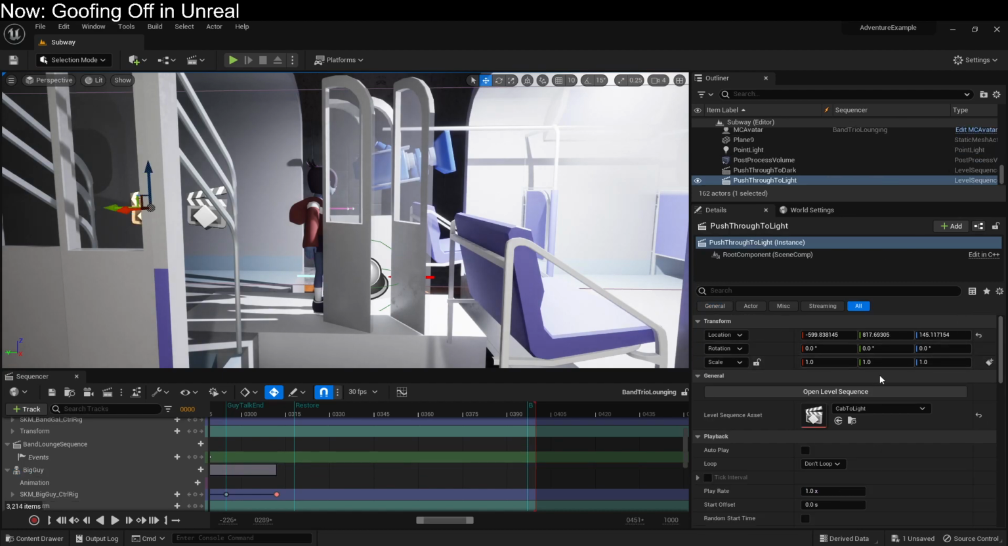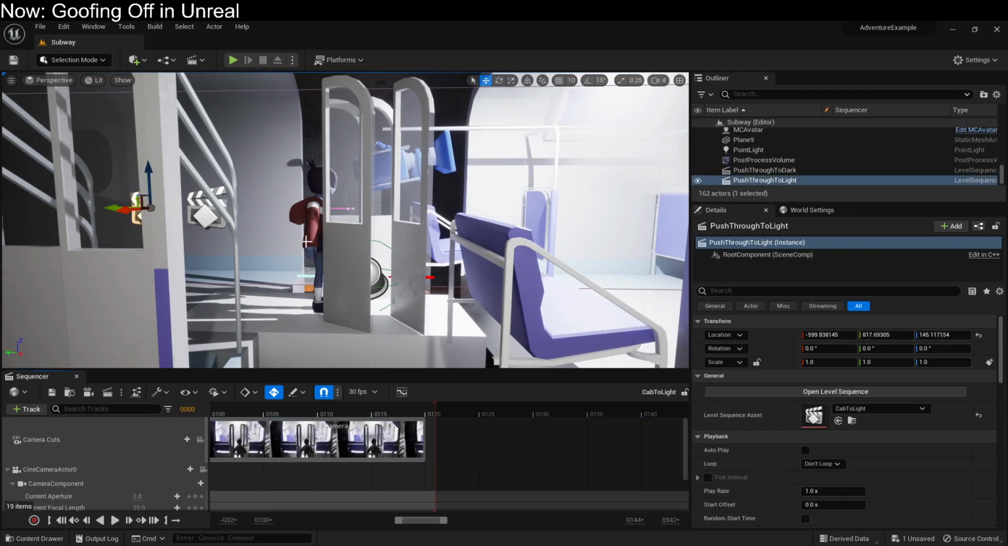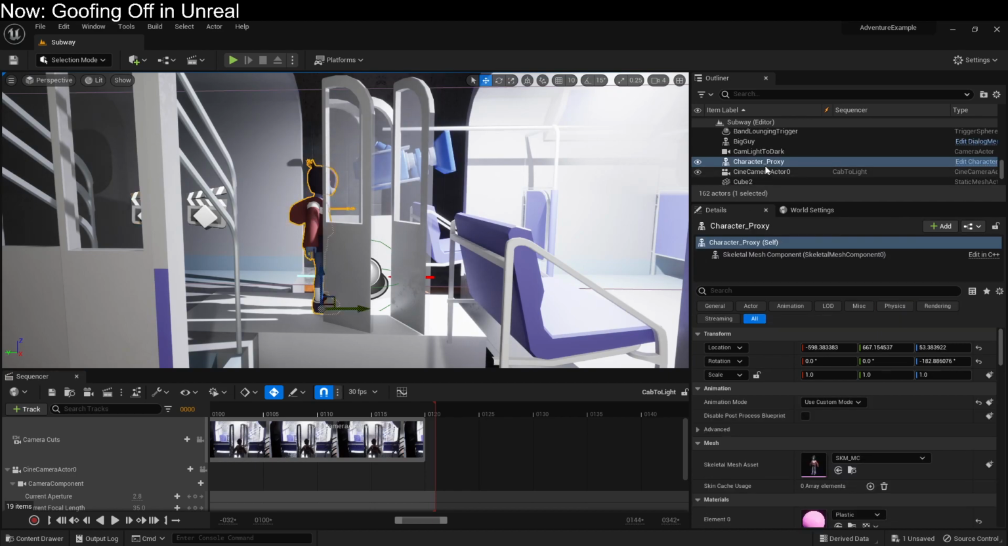Here is another animation. Just pop that open. We want this character to walk through these doors. This is technically the main character, but if we click on them, you can see they're actually a character proxy. You might be wondering why that is. So you can put your main character into level sequences. It works great, but a level sequence will always teleport all of the actors involved back to where they started. Always. You cannot change that behavior. It's bizarre, but that's how it is.